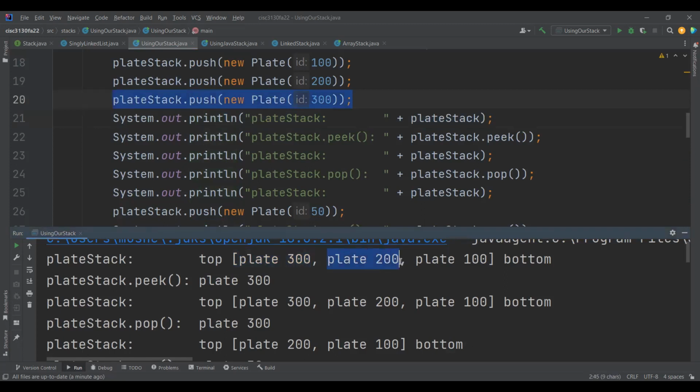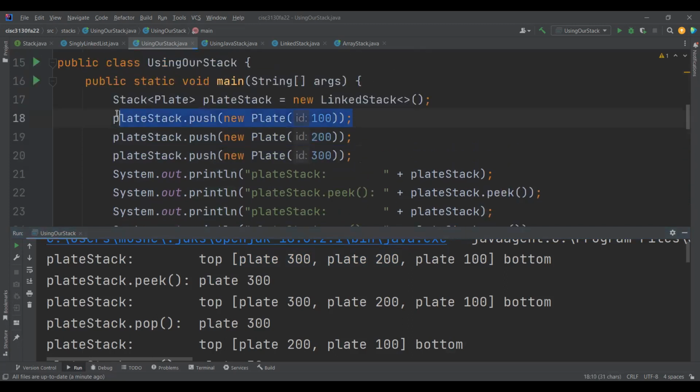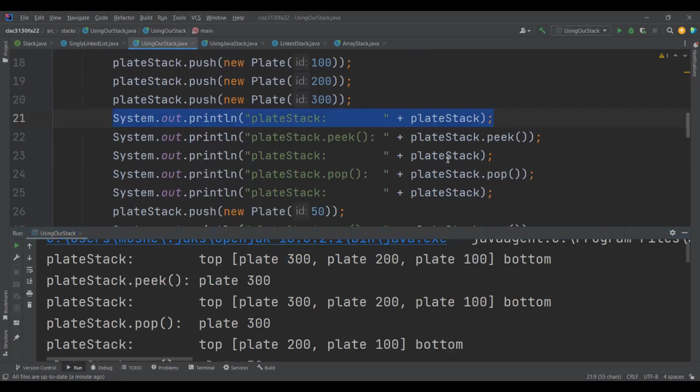The next element under the top is 200, plate 200, and that's because that was the element that was added right before 300. And then at the bottom of the stack, we have 100 because that was the first element that was added. Okay, so this line of output was the result of line 21 in the code.